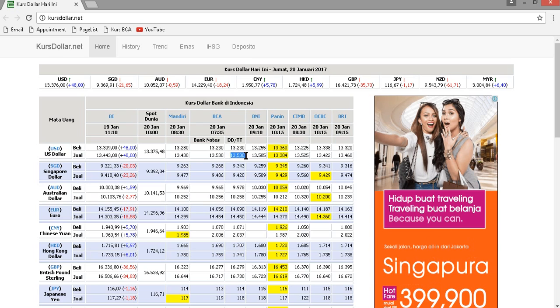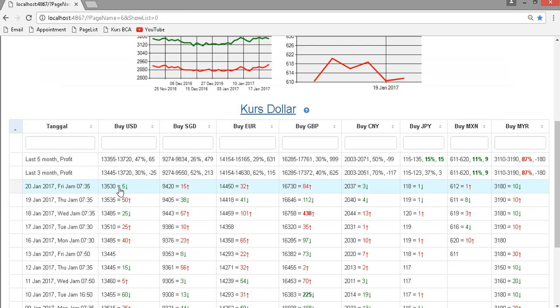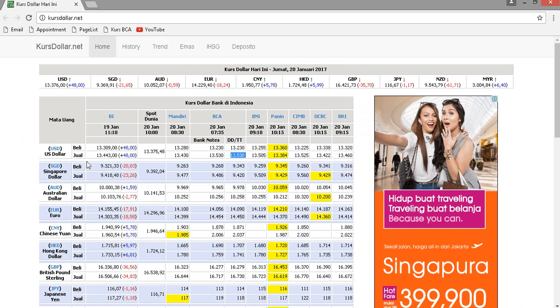Although it's a bit different. This one is the bank selling for this price, which means that I will buy for that price from the bank. So this one is buy and this one is sell. The bank sells for this much, which means that I buy for this much, and this is the one where I can sell.